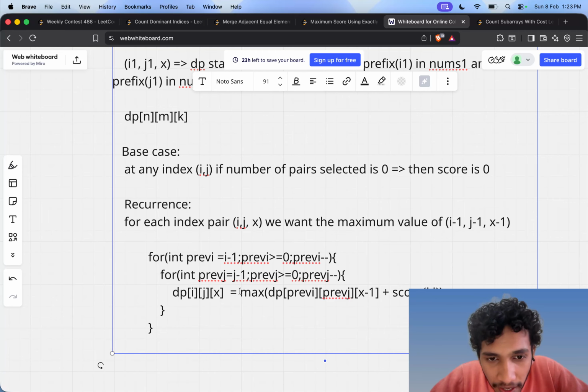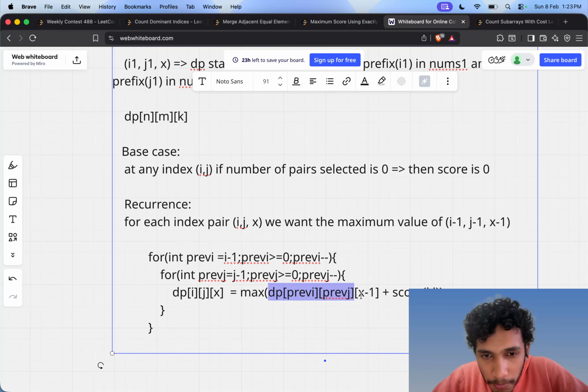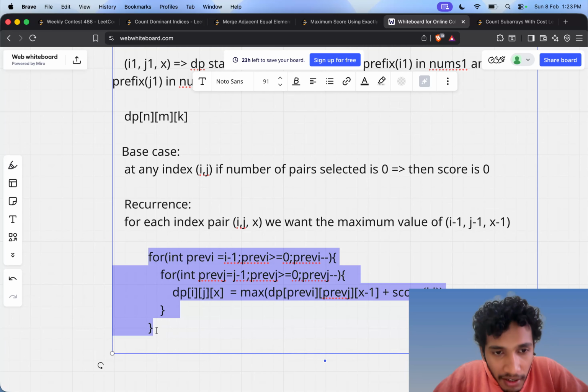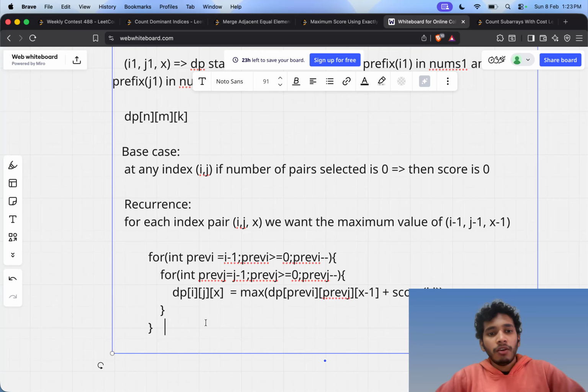Okay, so if anyhow we could find, this score is constant. Score of i and j do not depend upon previous i and previous j. This particular thing is constant. If anyhow we find the maximum value of this particular dp value, that is previous i, previous j and x minus 1, this x minus 1 is fixed. All right, then for sure we can reduce these extra for loops. And can we find the max value of this dp? Yes, with a prefix maximum.